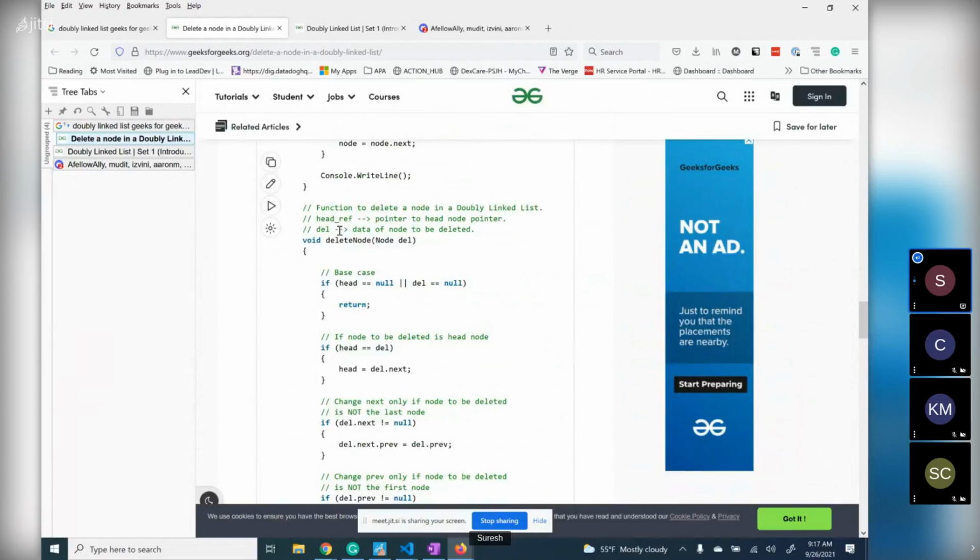Yeah, here is the delete method. The function to delete a node in a doubly linked list. Head reference points to the head node pointer, and del is the node to be deleted. Okay, so del is the deleted node. We want to delete the node with del.